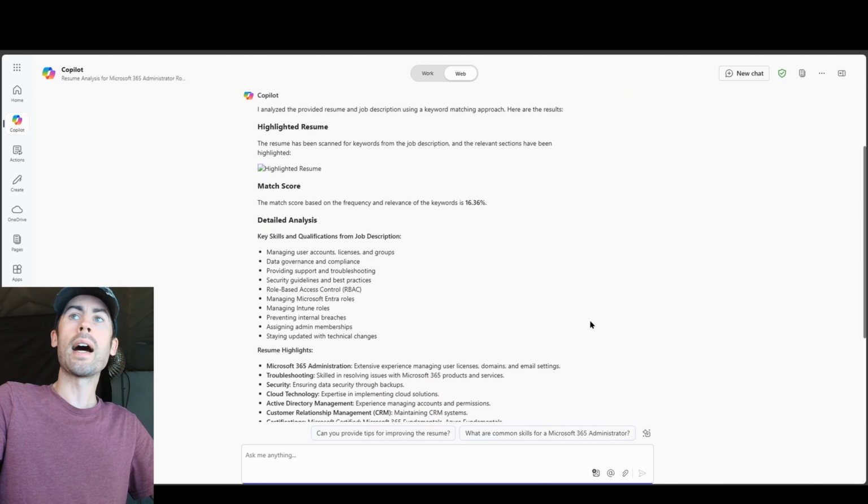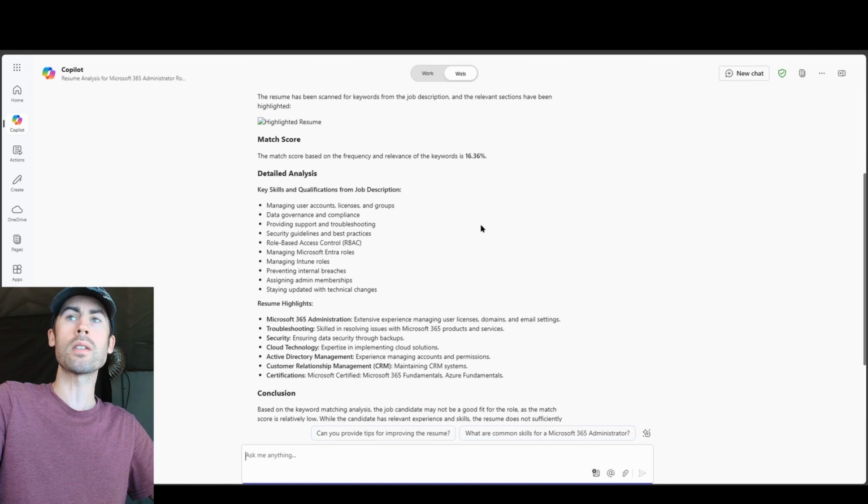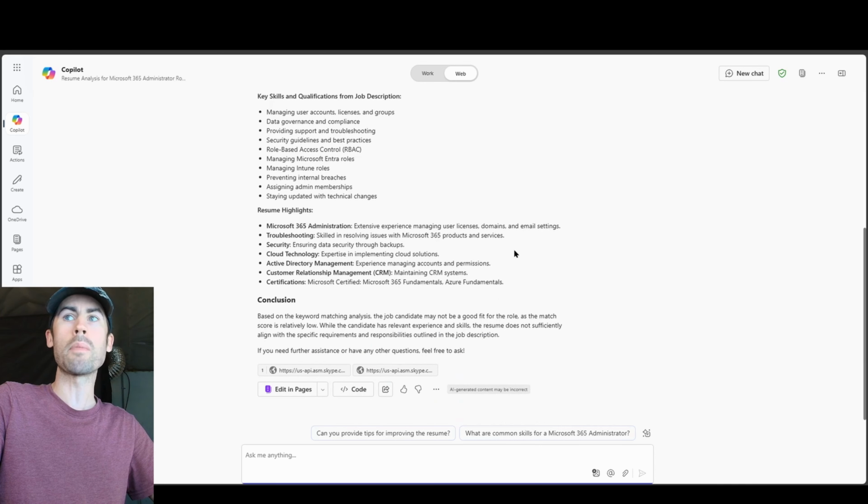In this case, the highlighted resume that was uploaded was scanned and a task was executed using what is called Code Interpreter. We see that there is a direct match score based on the frequency of keywords and the relevancy of keywords, and that was only a 16% match. The detailed analysis looked through the key skills and qualifications from the job description. Here are the aligned skills and information in that job description that we were looking into, and the resume highlights and what was a part of that individual skills. So we see that there is some relevant match, but based on at least the keyword matching analysis, this job candidate was not a good candidate.